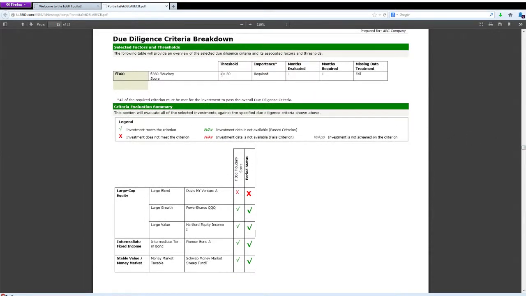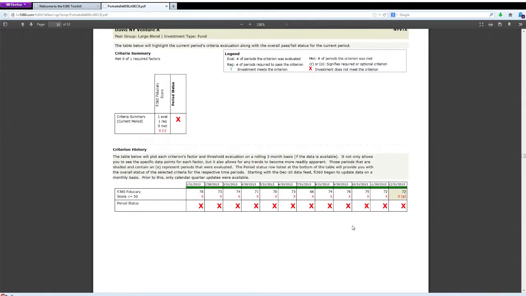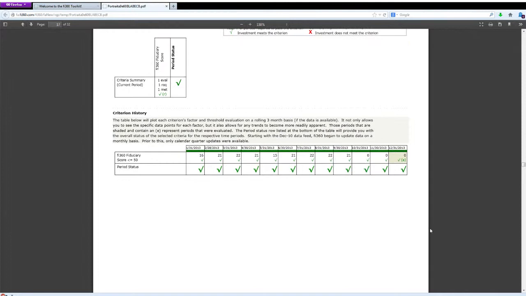So this is where you can show the fiduciary score less than or equal to 50, and it will show which funds pass or fail that. So in this case, our large blend fund fails. And if we want to have more details about that, we can see it's actually failed for an extended period of time. So this would be something that would be an issue. You don't want to have an investment policy statement that has this criteria and then keep a fund for so long unless there's some exceptional reason. So this would be grounds for looking for a replacement. And if we look at the other funds, we'll see that they've been doing pretty well over time. So that's a good thing.